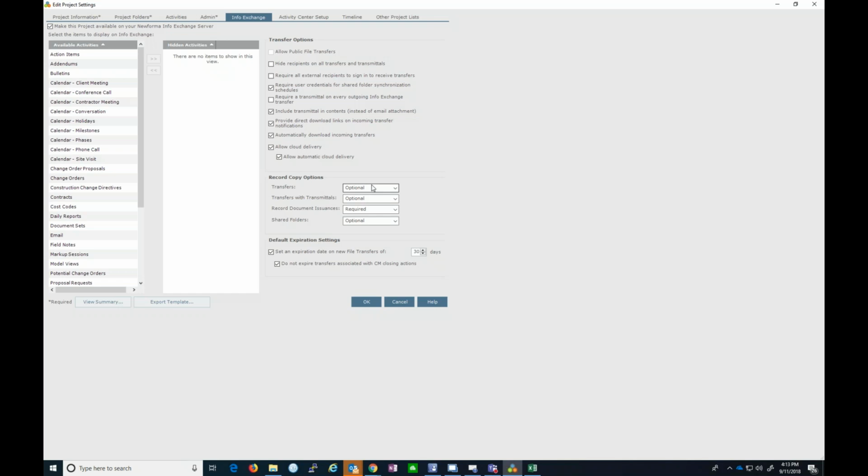This is really useful if you know that you'll need to go back to the exact files that you sent at the time of transfer. You would be able to go to that point in time and access those exact files. But again, it does make a duplicate of those files and stores it in your folder structure on your network, so it is taking up space.